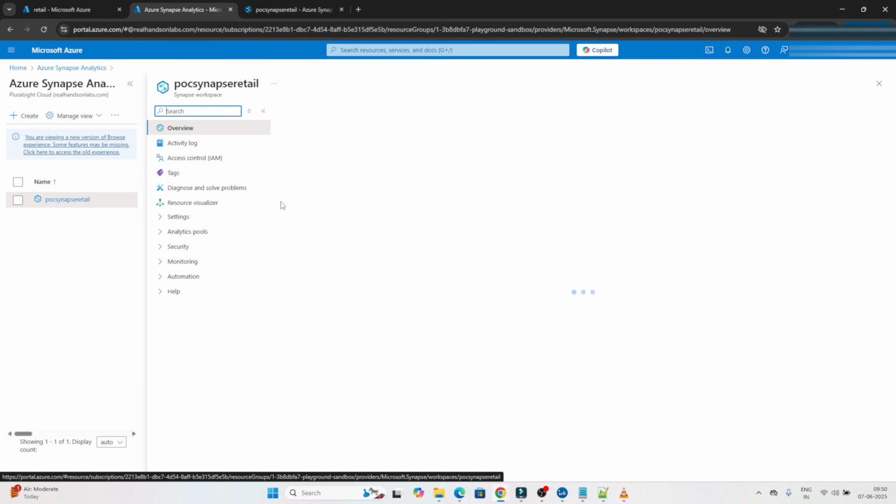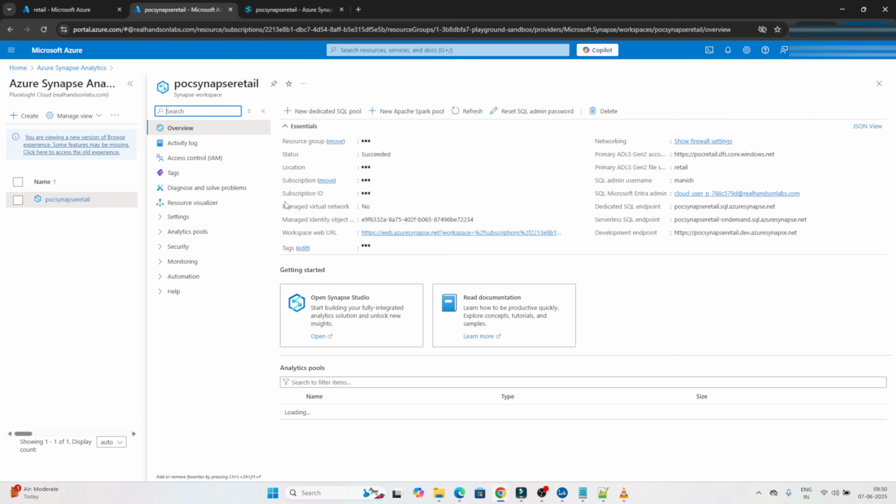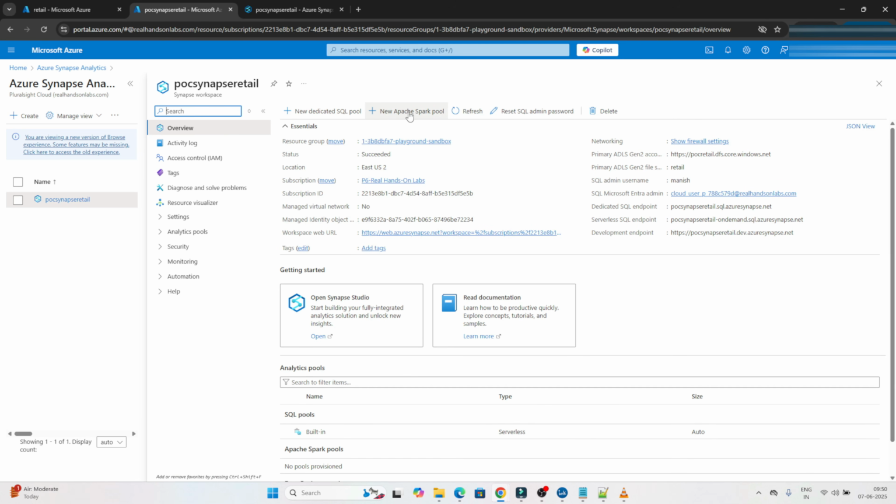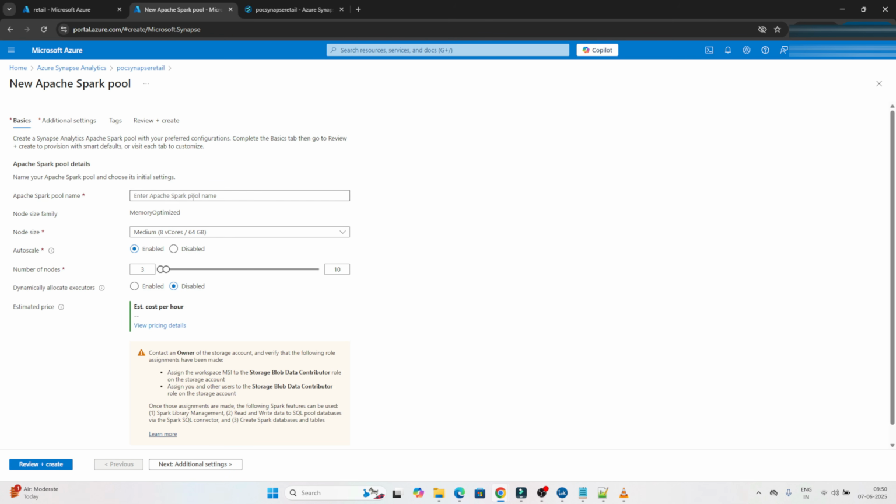Come here, you can see new Apache Spark pool. So we are going to create a Spark pool so that we can run. We are going to create a cluster. So click on the new Apache Spark pool. We have to give the Spark pool name. So I am going to give the name as POC Spark pool. You can give any name.